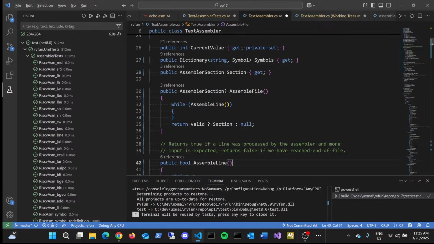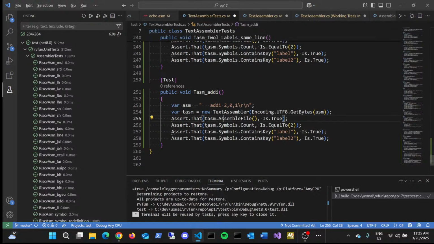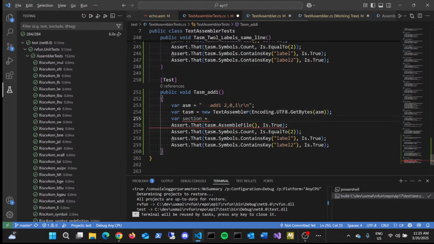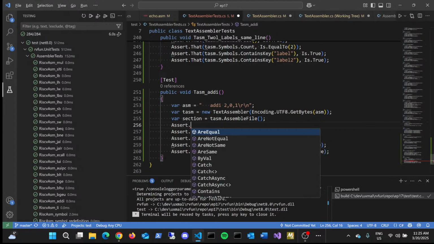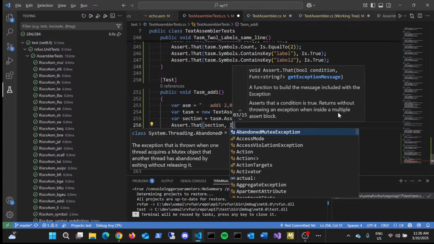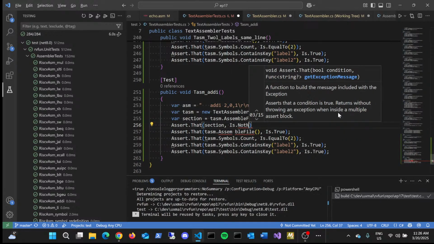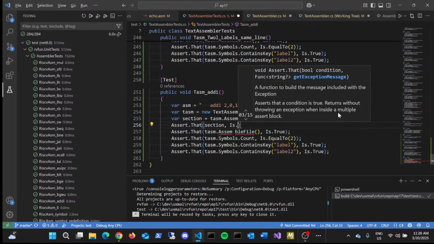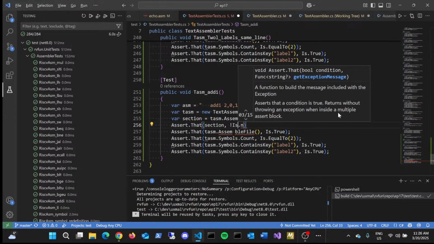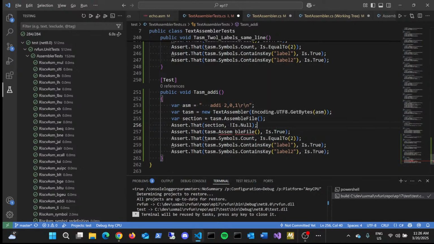So at the end, when we've done the assembly, we will have a section. So we'll say var section equals asm.tasm assemble file. And then we'll assert that section is not null. Interesting. Will this work? I have no idea.